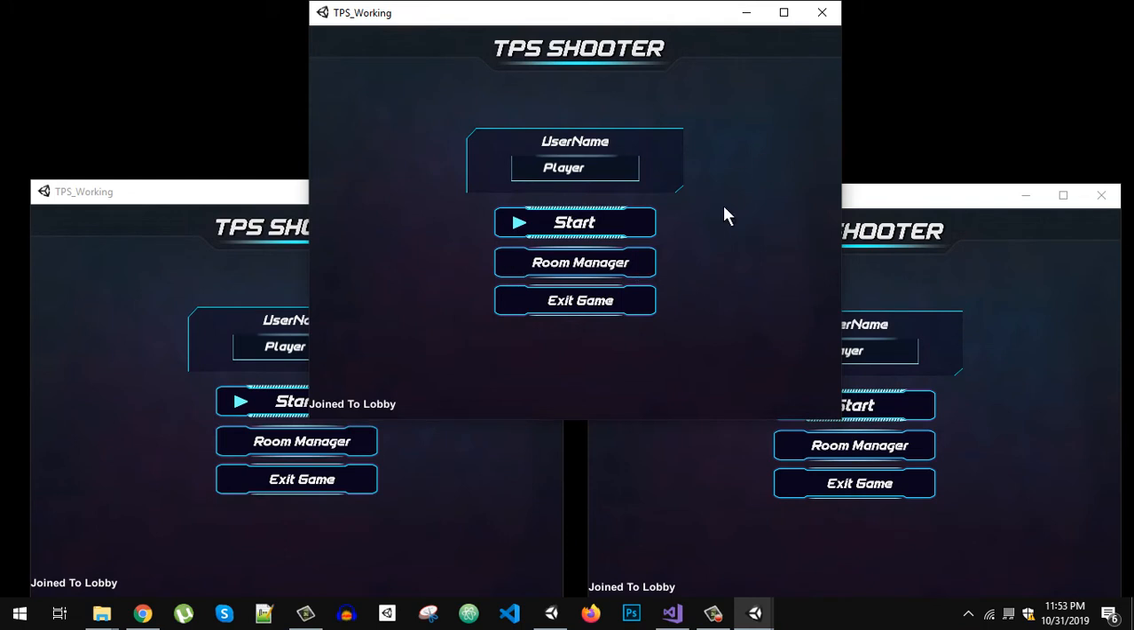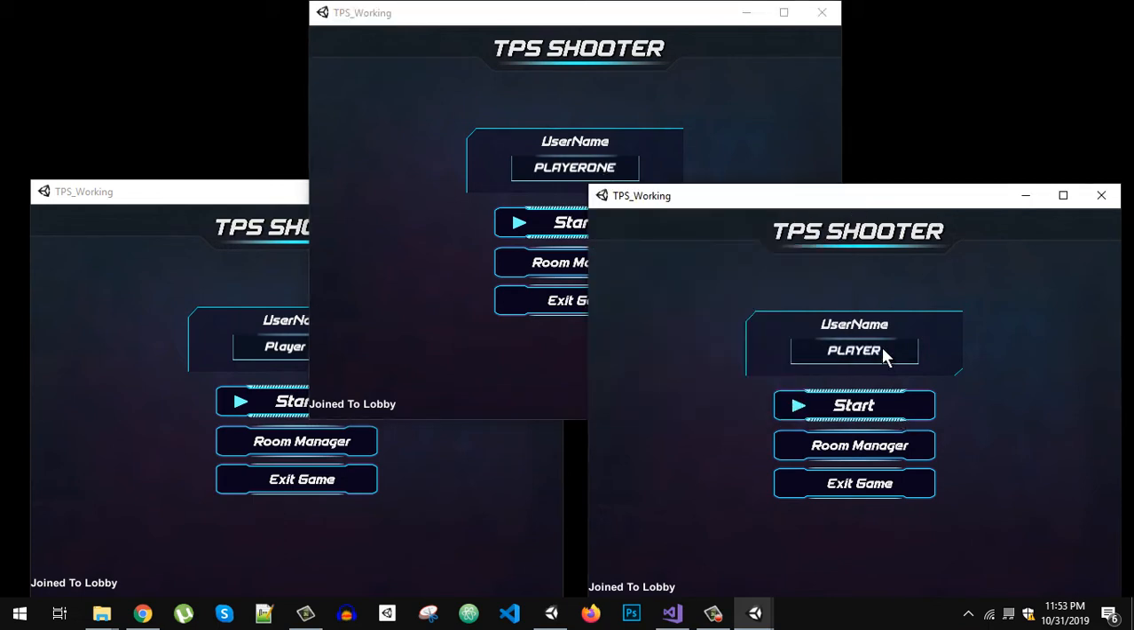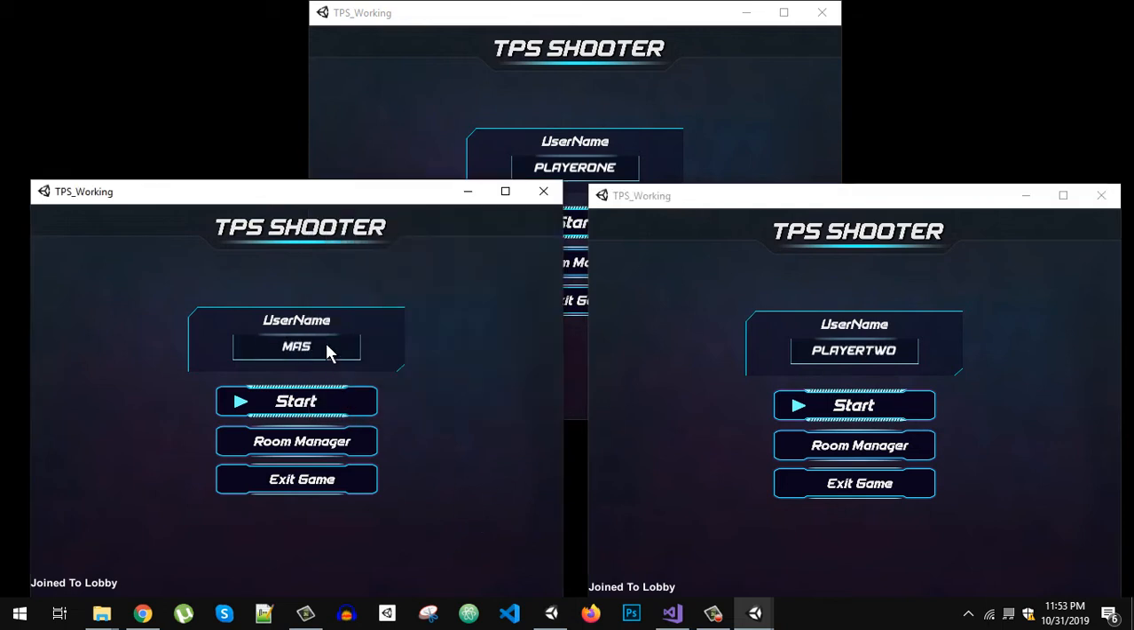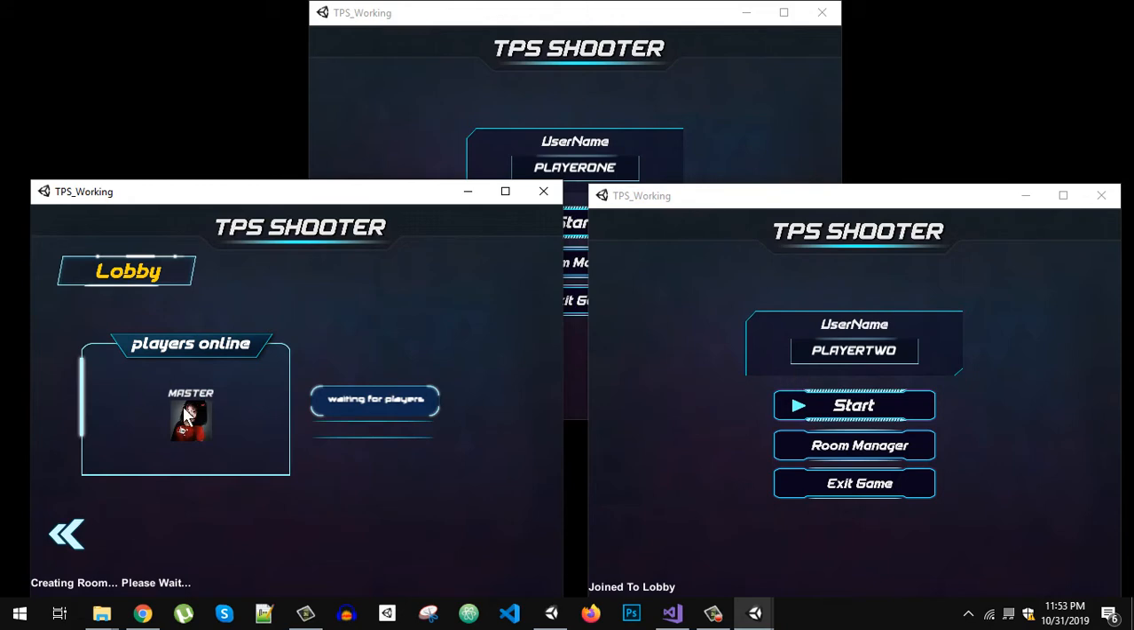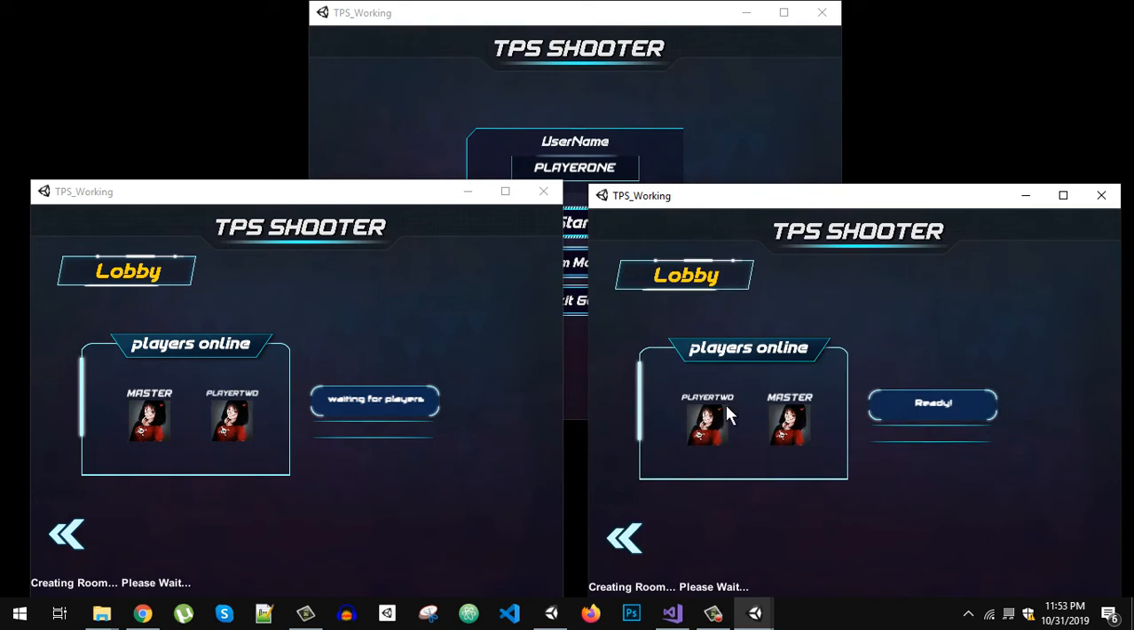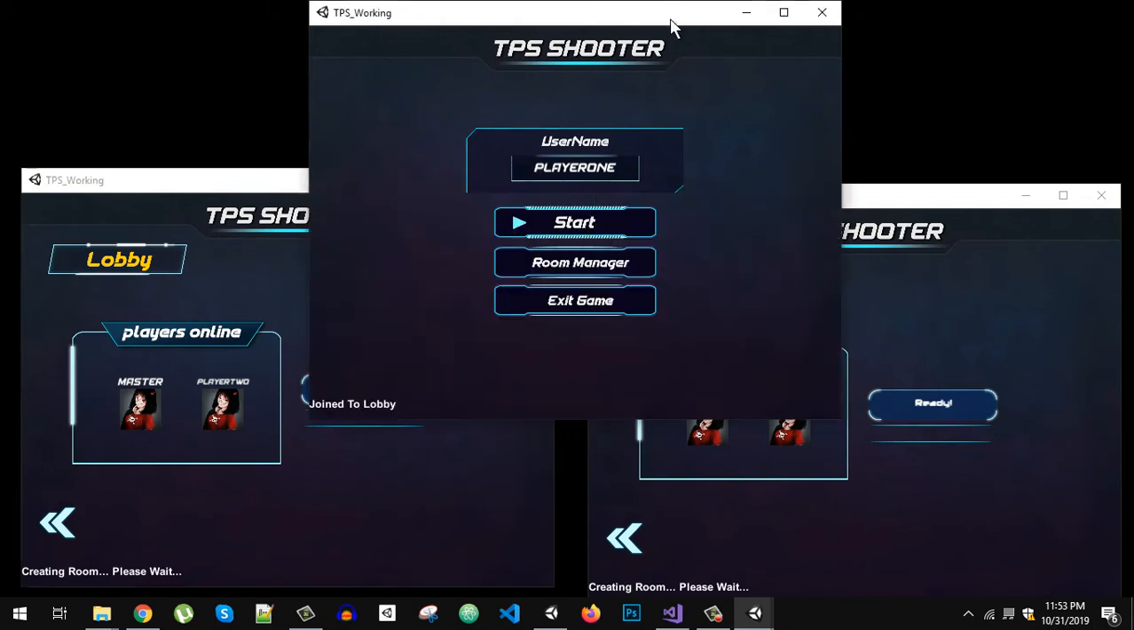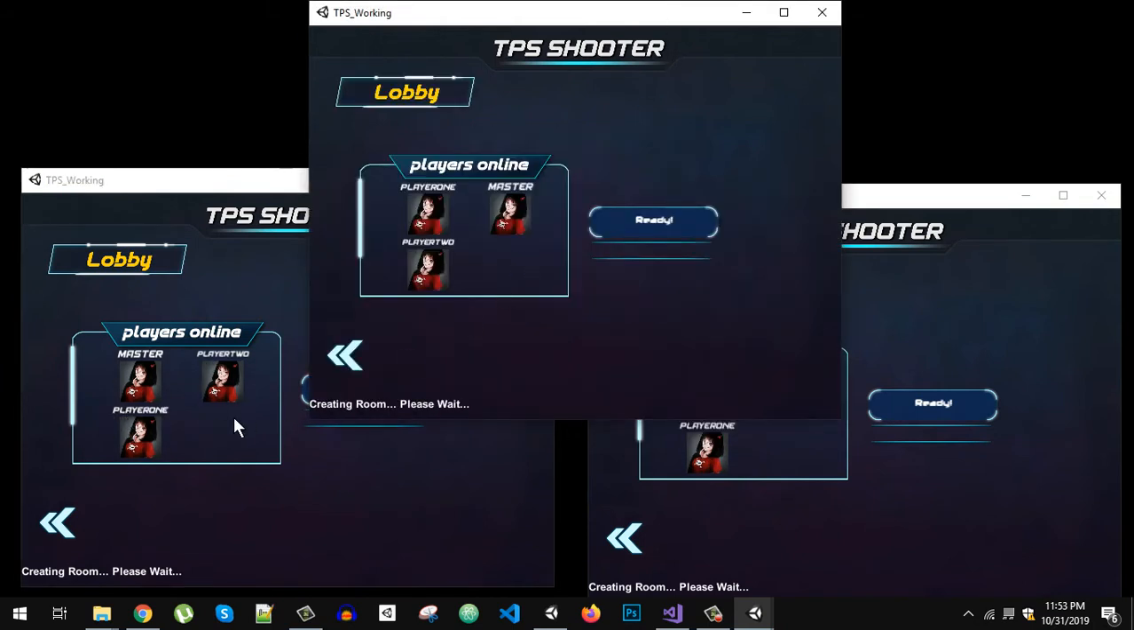Okay, so let's check the multiplayer functionality. Here I have three builds. Let's put the name. I'm just going to call this player 1, this one player 2, and this one let's call master. Let's click on start on each of the instances. As you can see, we have here our master client. Click on here, and now we have the second player available on both of the instances. When the third one joins, you can see we have these three players on each screen.